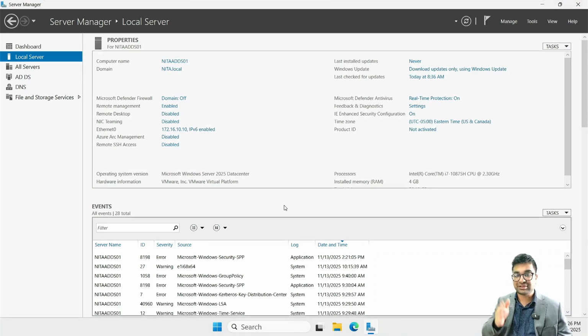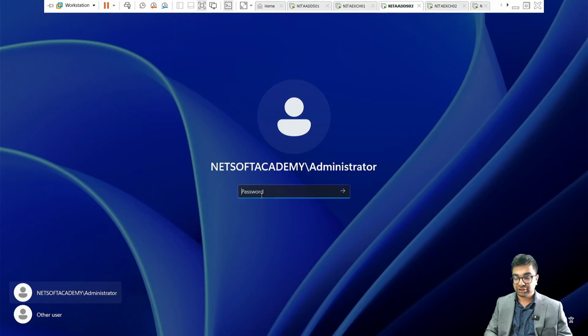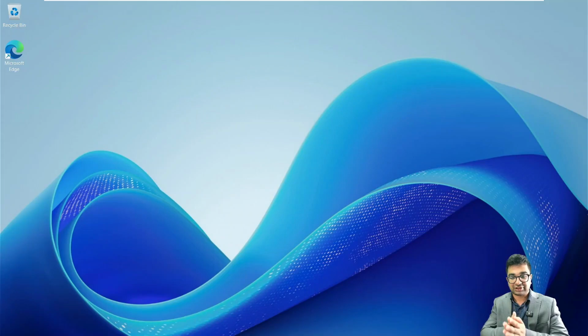Now I'll repeat the same process on my other domain controller, that is NITAADDS02, where I'm going to log in first. Because I've not been logging in, I've just been keeping it on site because I don't really need it. And I'm going to repeat the same exact process where I'm going to delete the DNS conditional forwarder for NITAADDS01.